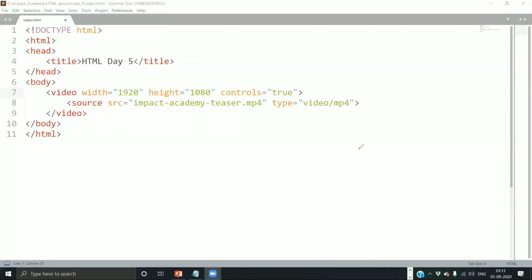Now I am going to show you how to put a video in your web page with HTML. Here I just use the video tag, and in this video tag I give the height and width. The height is 1080 and the width is 1920. And controls is true. Basically this controls attribute defines the player controls.